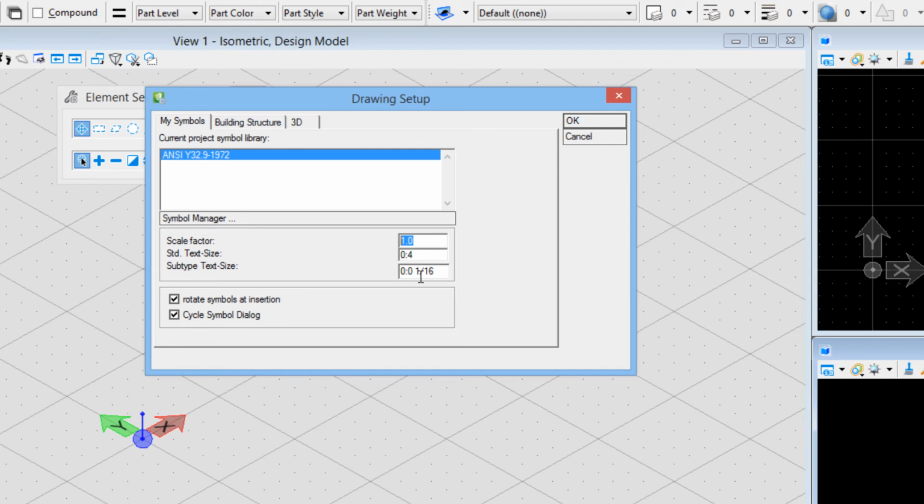The standard text size, I'll change here to be 1 foot. That's for some miscellaneous text in the electrical discipline. The subtype text size controls the initial size of the labels for circuit numbers and subtypes. And so we'll set that to 1/8 of an inch for my 1/8 inch equals a foot plots. And that setting will respect the annotation scale that's set in the model.